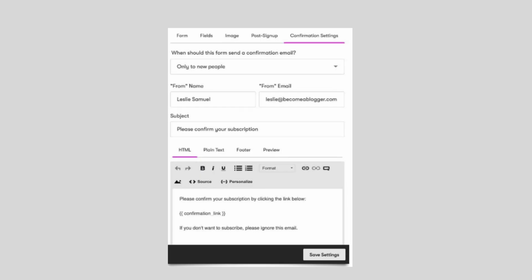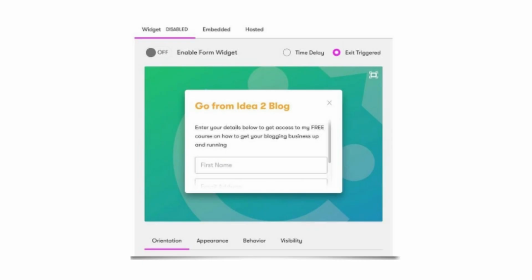Step 4. Next, go to the confirmation settings. This is where you specify if they should get a confirmation email for double opt-in. When you are done, click Save Settings. Step 5. Over to the right, you get to Design of the form. You have 3 different options for adding the form to your site.